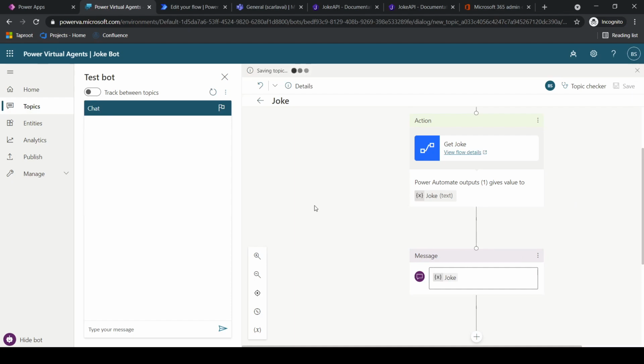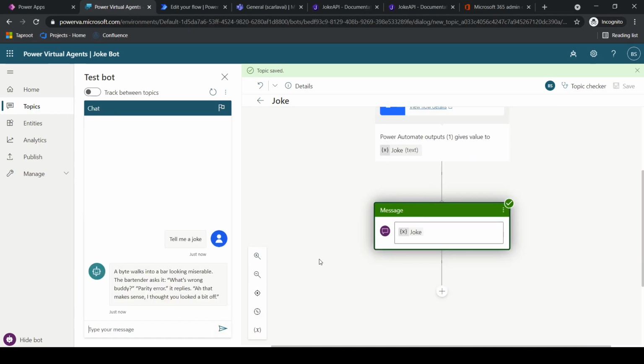So once this saves, we can then use the test UI to try it out. Say, tell me a joke. So this triggers our flow, hits the API, and here you go, returns with a hilarious joke here.